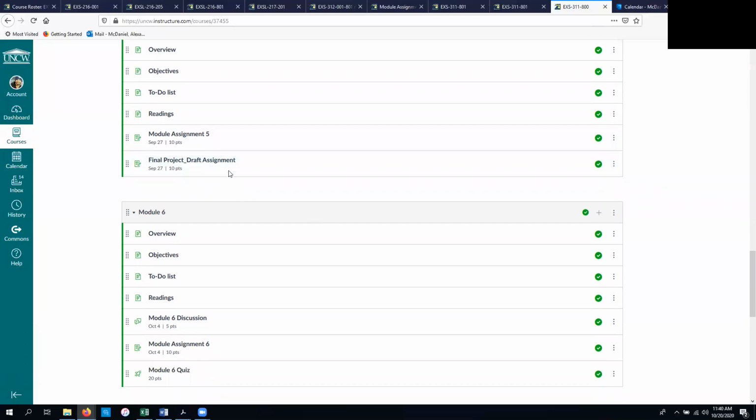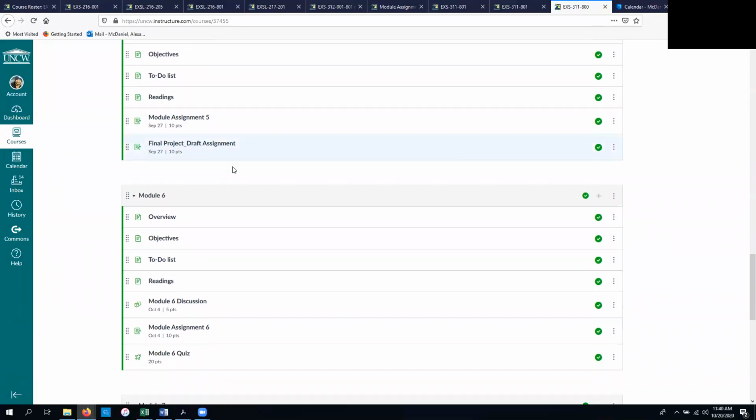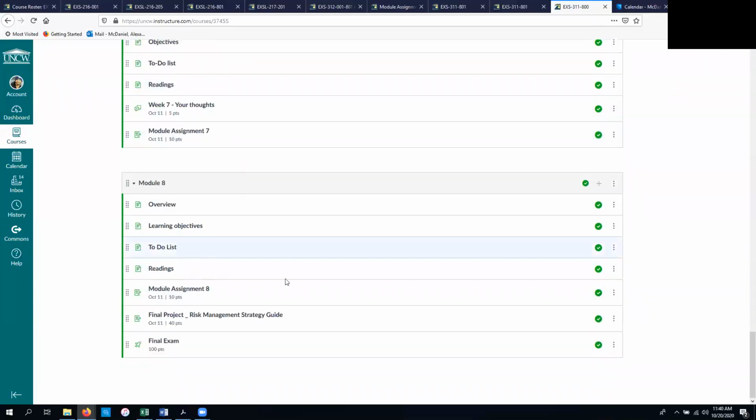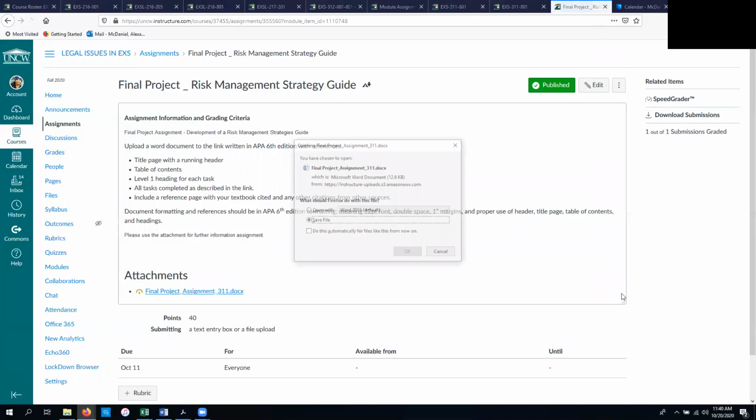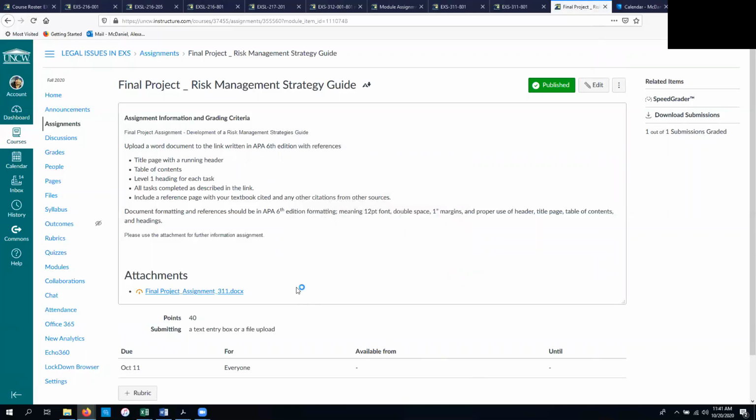And then the final project will not be as intense as I normally make it. Normally, the final project for this class is a paper that is an entire risk management strategies guide. And basically, you have to develop a risk management strategies guide as if you were opening up your own facility. You're not going to have to do that. What I'm going to have you do is just develop something very basic. And it's going to be a small portion of this, and I'll show you that based on this.